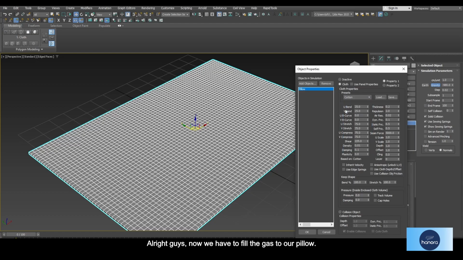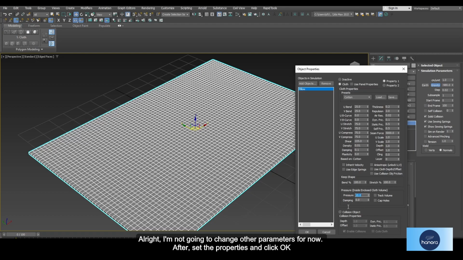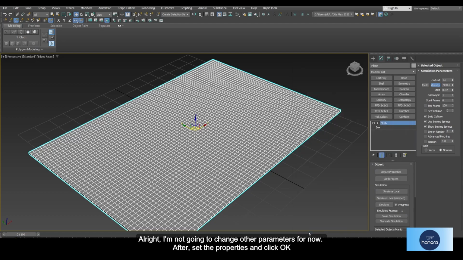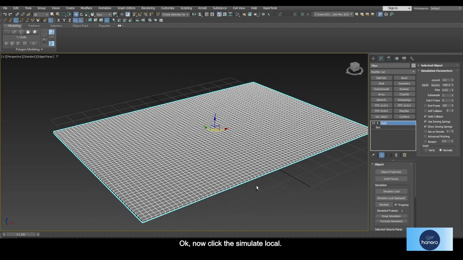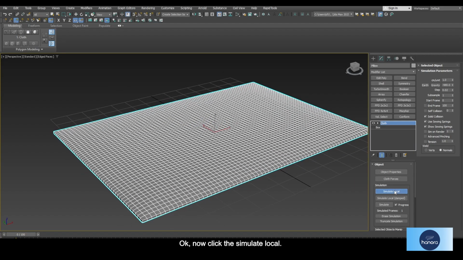Alright guys, now we have to fill the gas into our pillow. For that, we have to input a sufficient value for the pressure. For my pillow, I will add 10. You can experiment with different values. Alright, I'm not going to change other parameters for now. After setting the properties, click OK. Deactivate the gravity, if not your pillow will move down. Okay, now click simulate local.